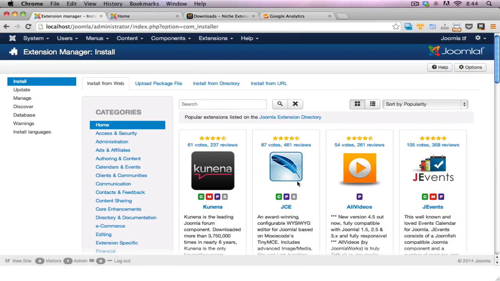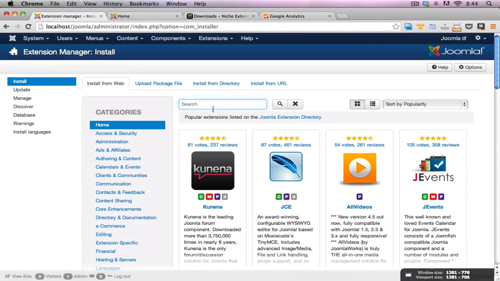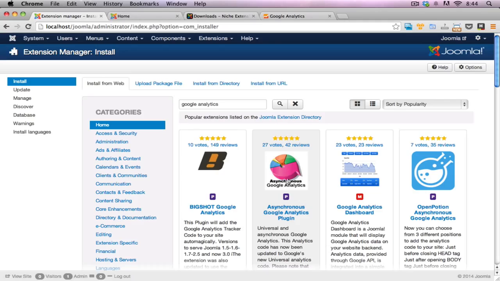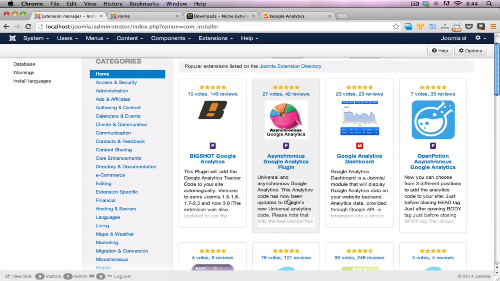So I'll just clear this so I have a little bit more space. So now I can do a quick search for Google Analytics. And there is the extension right there. This is the one that I'm after. This one here is built with the universal and the asynchronous Google Analytics. So it's both the different versions.